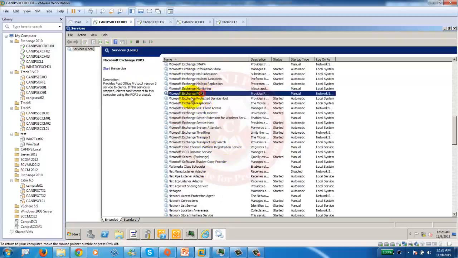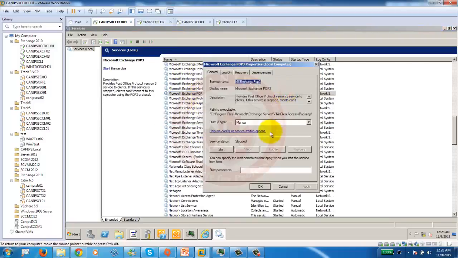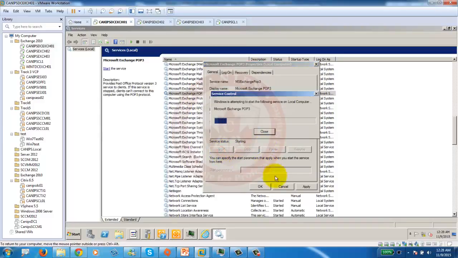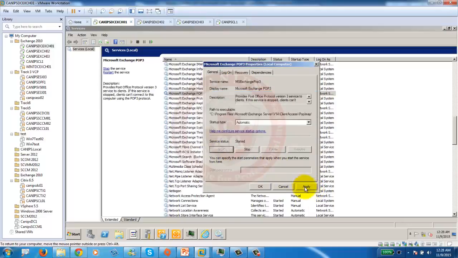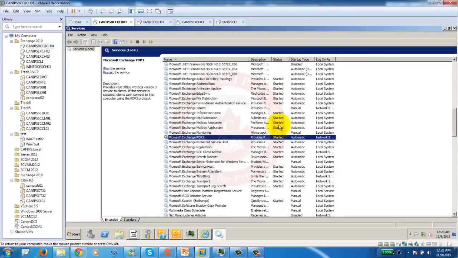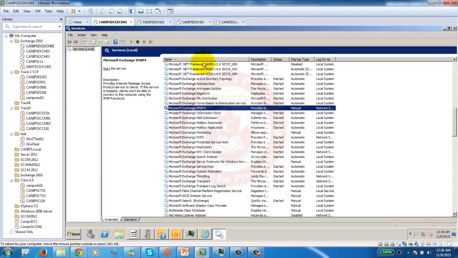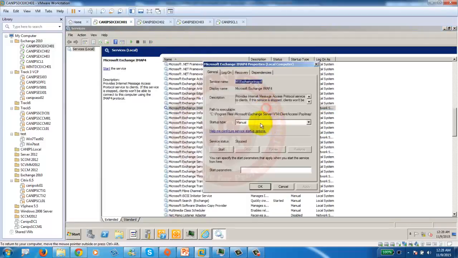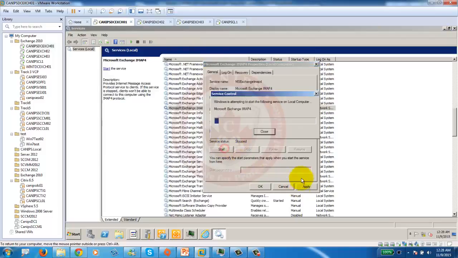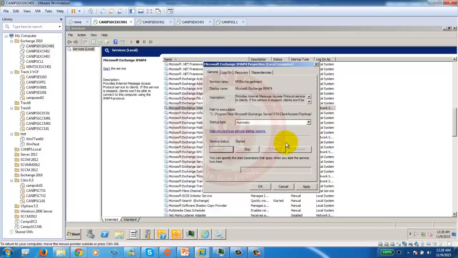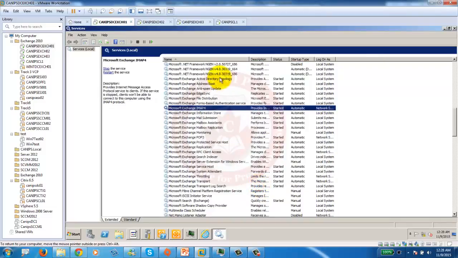So here it is set to manual. Let's enable it. Automatic, start. Started. Same goes for IMAP 4. Set to automatic and start. If we don't do this, then the IMAP protocol won't work. Actually, I should have shown you that it doesn't work without doing this.